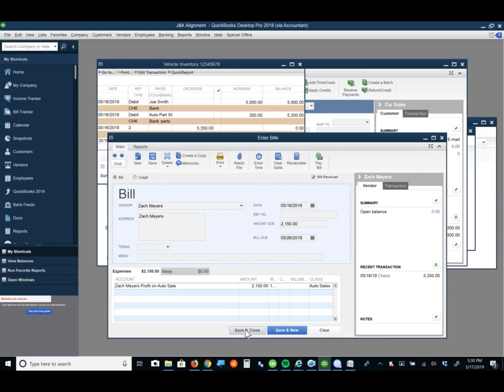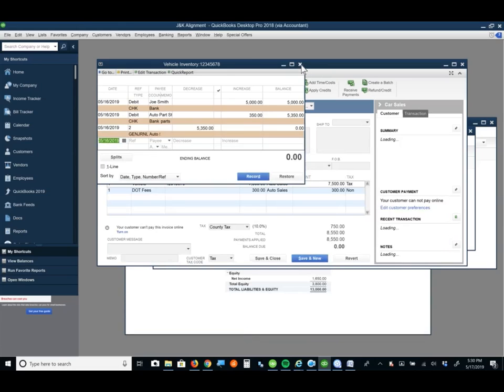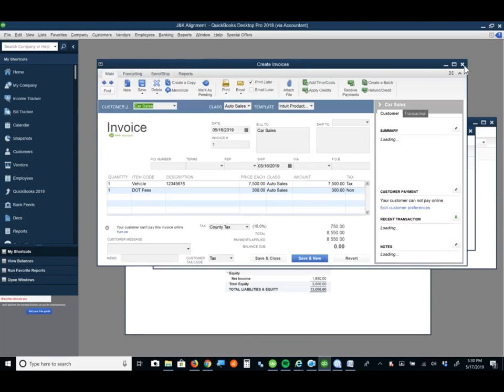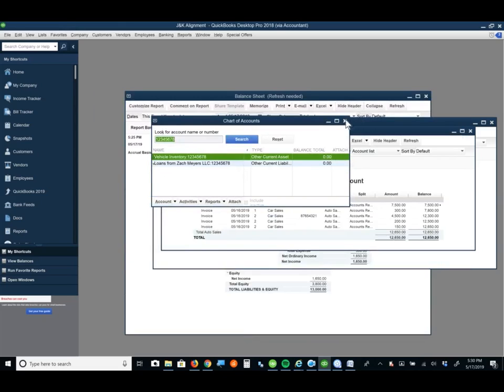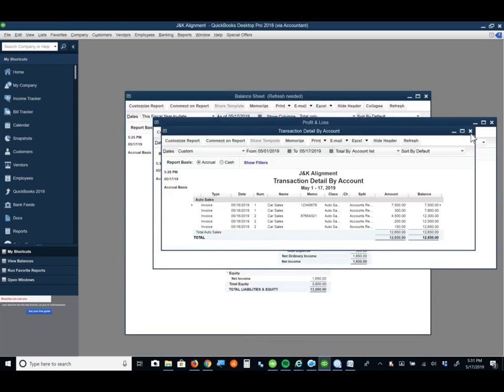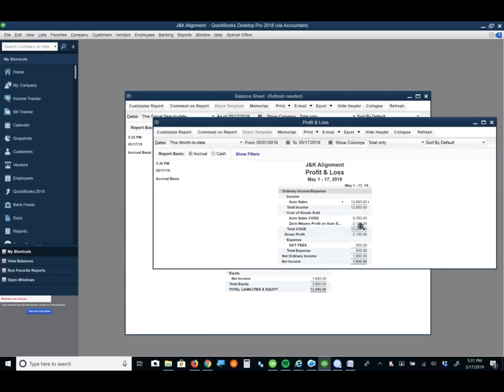Save and close. So now we can close out of these windows as well. And when you look at the profit and loss, you're going to see that the cost of goods sold is now increased by that $2,150 that Zach Myers is billing us for.